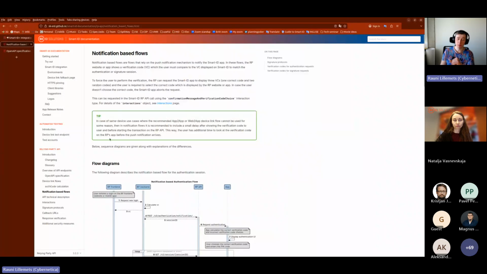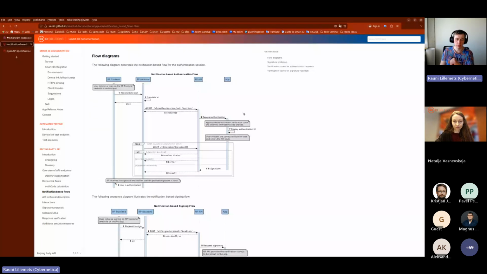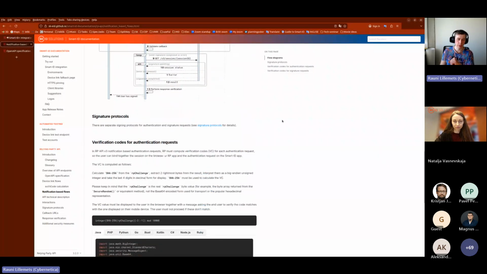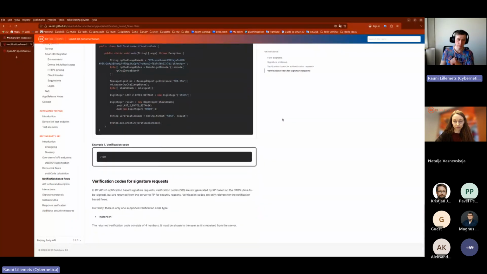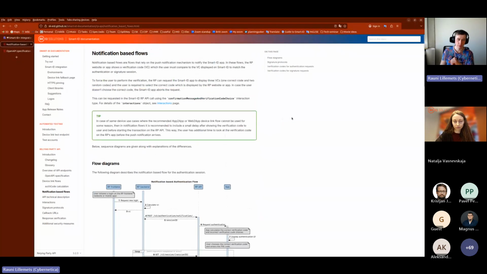If my talk is tiring you, then we're kind of over the hill, so that's good. Notification-based flows, as I said, were described similar to what was in RPv2. They're simple, but there are problems, as you know. So as said, don't use them in an untrusted browser. Just do the first verification at least with the device link. That's the minimum.